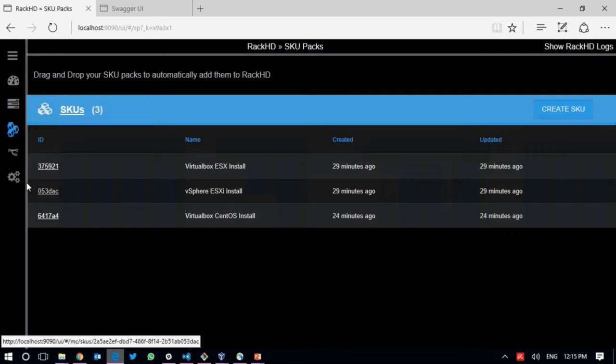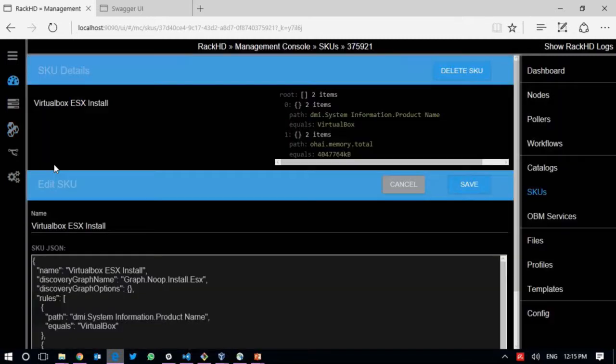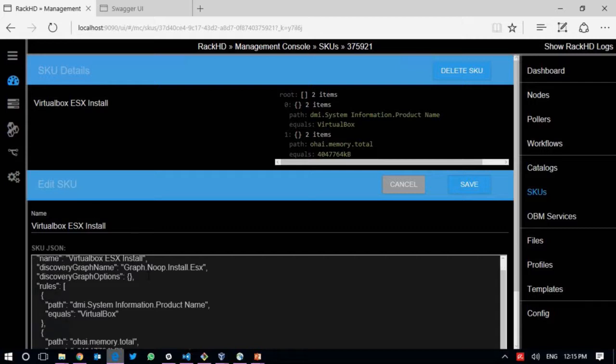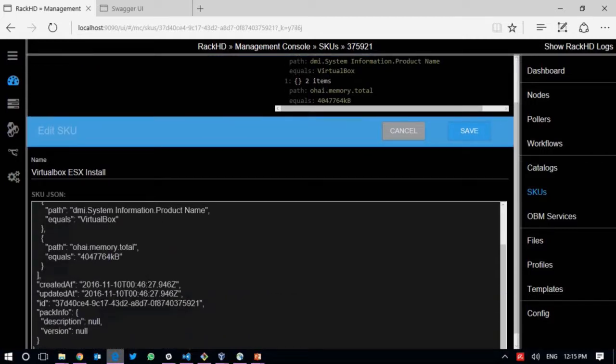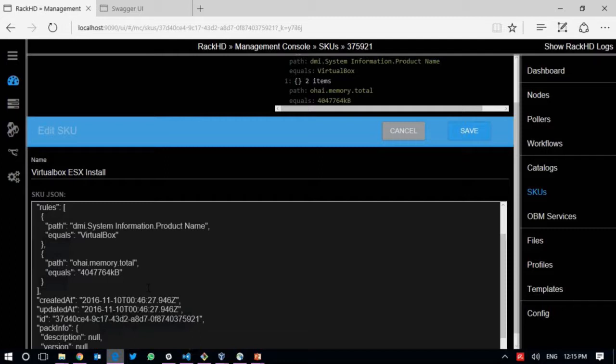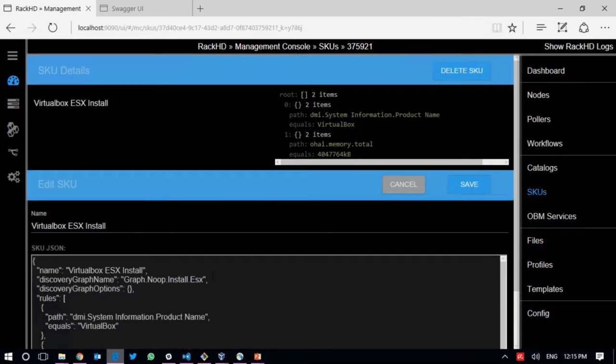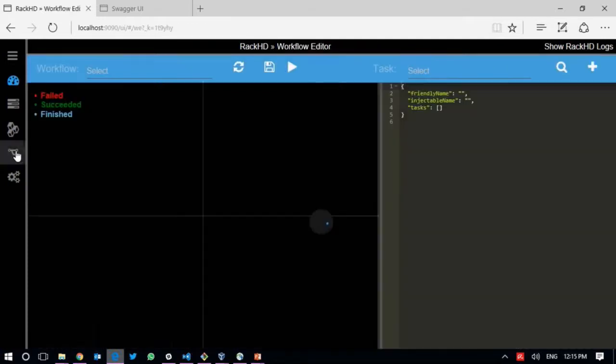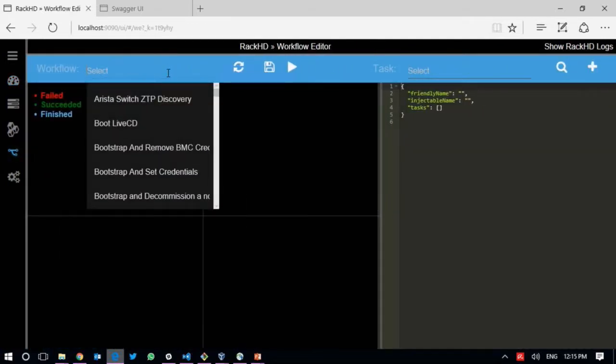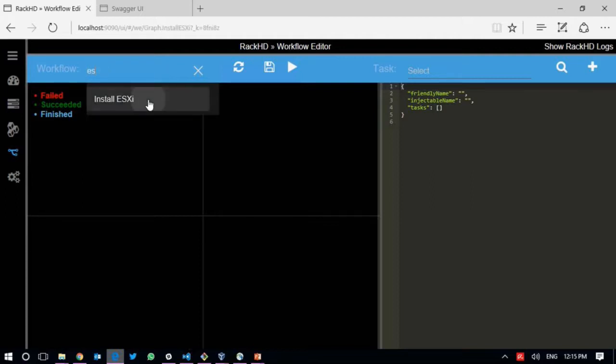Once you pull that information in, as mentioned before, we have a SKU. A SKU looks at the information that's pulled out, and you can see here I'm looking at DMI information. In this context, I'm looking for a virtual machine from VirtualBox that's got 4 gig of RAM. Within that, I am then going to execute a graph that is install ESX. If I have a look at a graph, I can go here, install ESX.